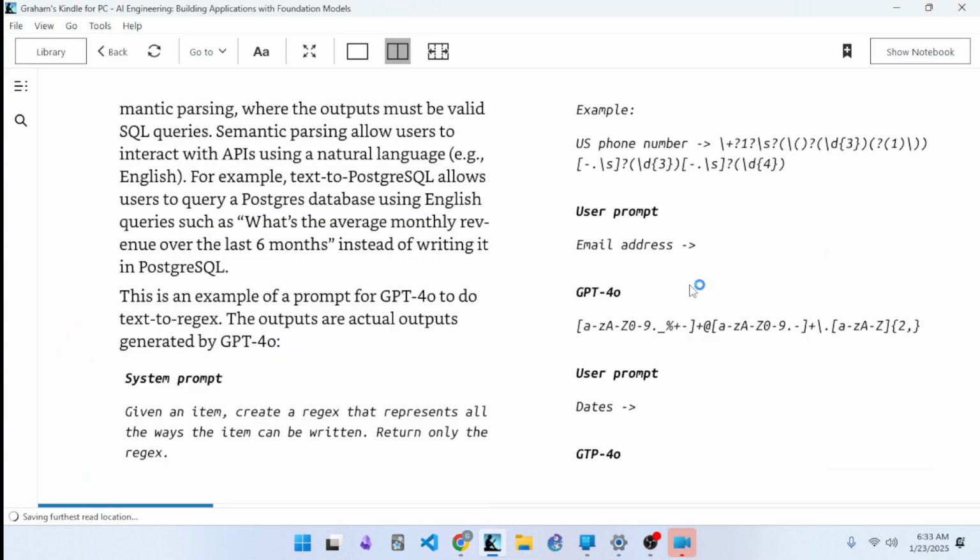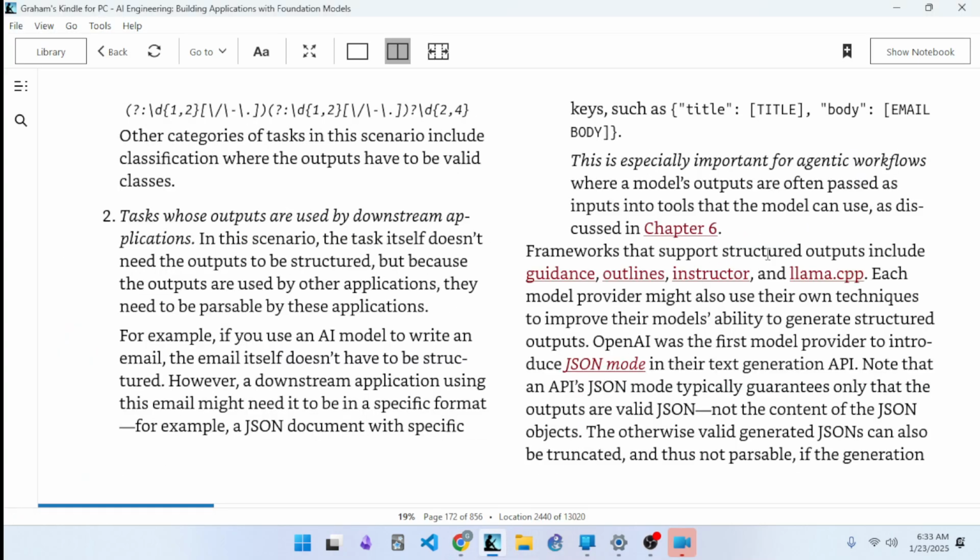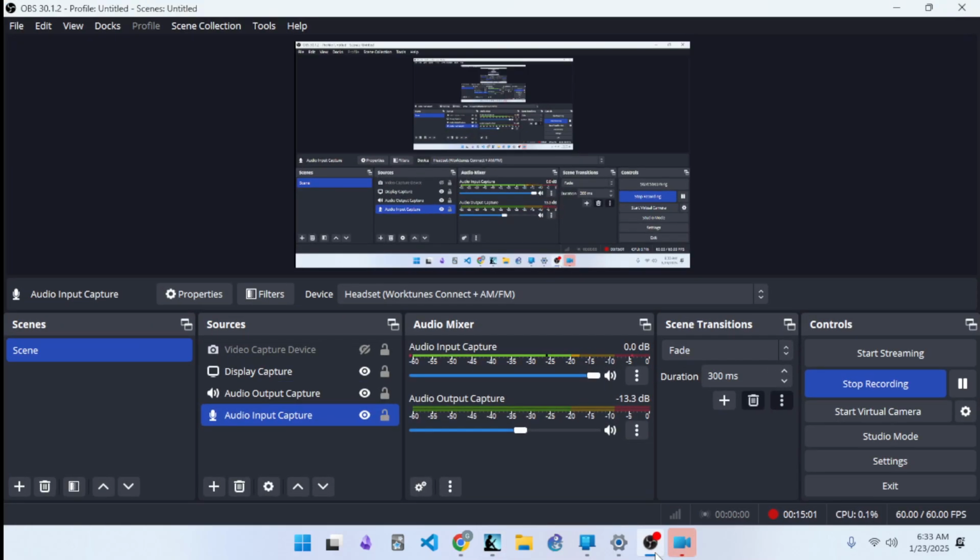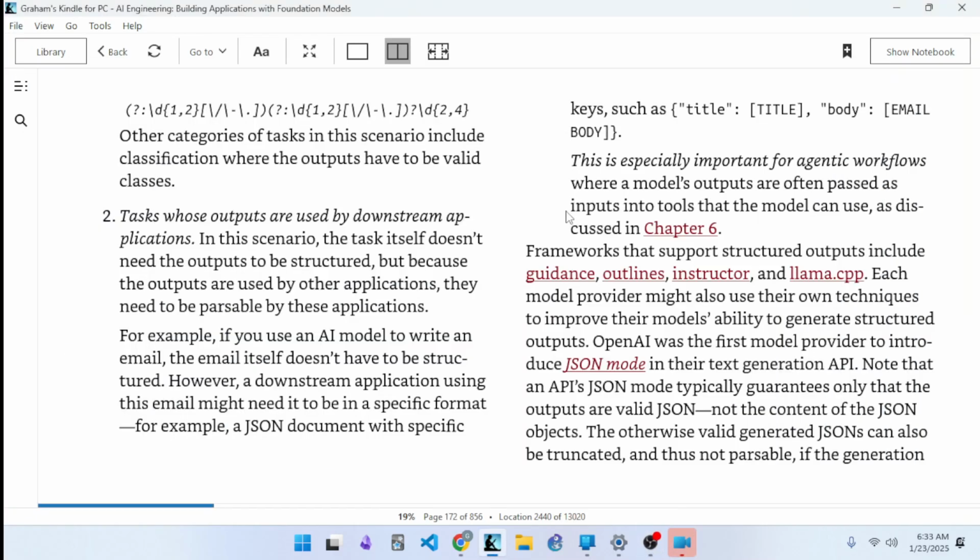So moving on. Number 2, tasks whose outputs are used by downstream applications. In this scenario, the task itself doesn't need the outputs to be structured, but because the outputs are used by other applications, they need to be parsable by these applications.